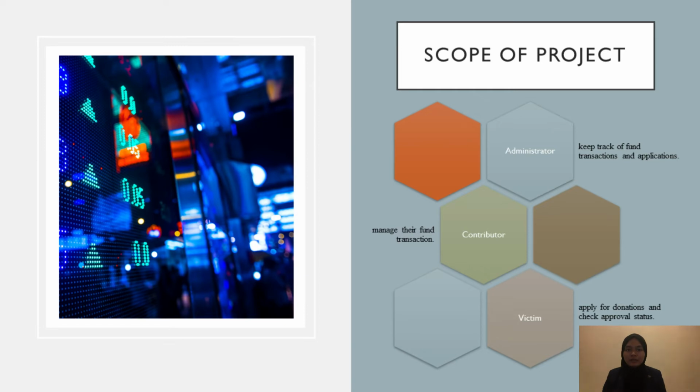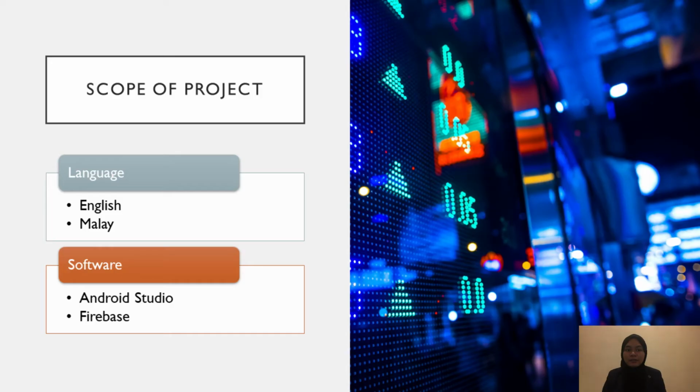For the administrator, they will be able to keep track of all the fund donation transactions and also the applications made by the flood victims. For the contributors, they can manage their fund transactions and also check their histories. And for the flood victims, they will be able to apply for post-aid relief online as well as keep track of their application status. This mobile-based flood contributor and transaction fund management system allows the user to use two options of language, which are English and Malay.